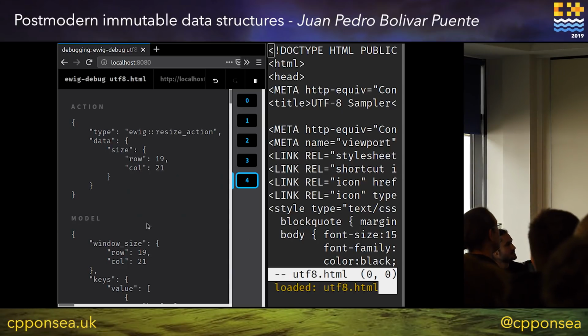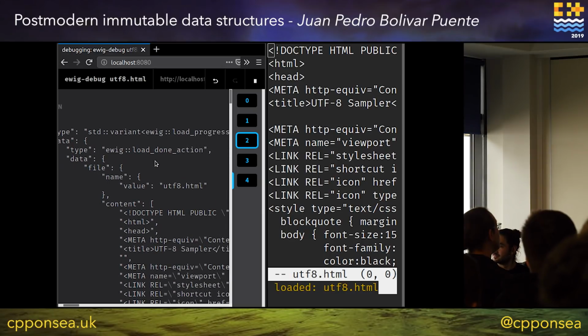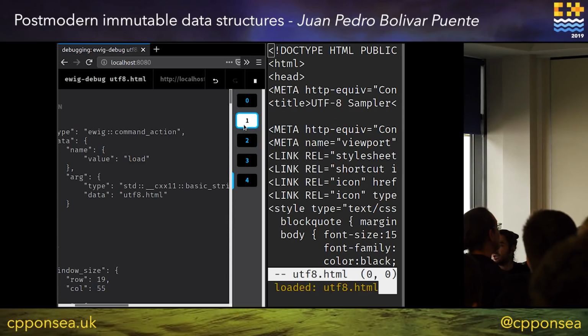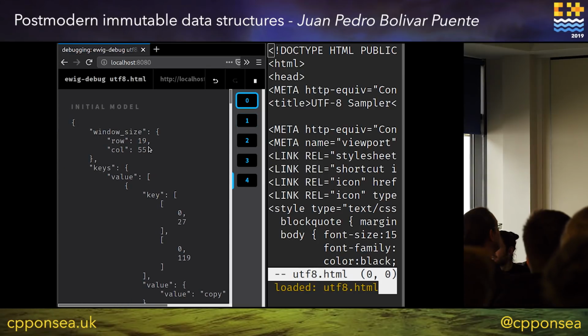And we're looking at the states here. Now we can go here. There is another resize action. And here, finally, we have the load down action because the file was loaded. And we have the initial load action. And here we have the initial state, right?